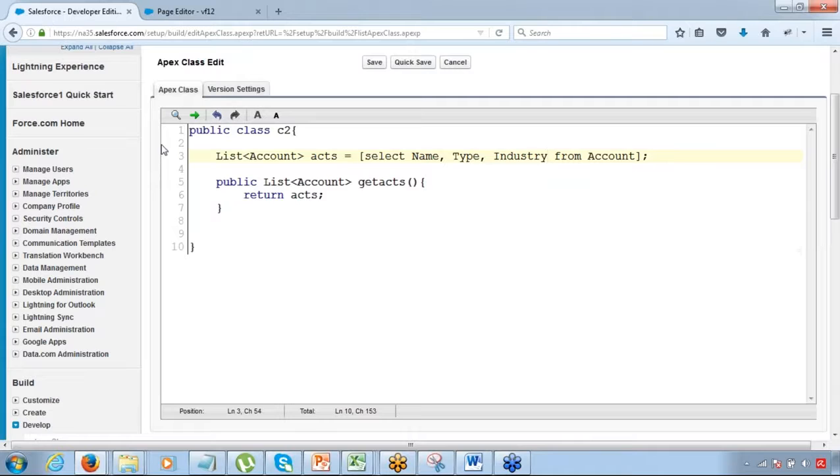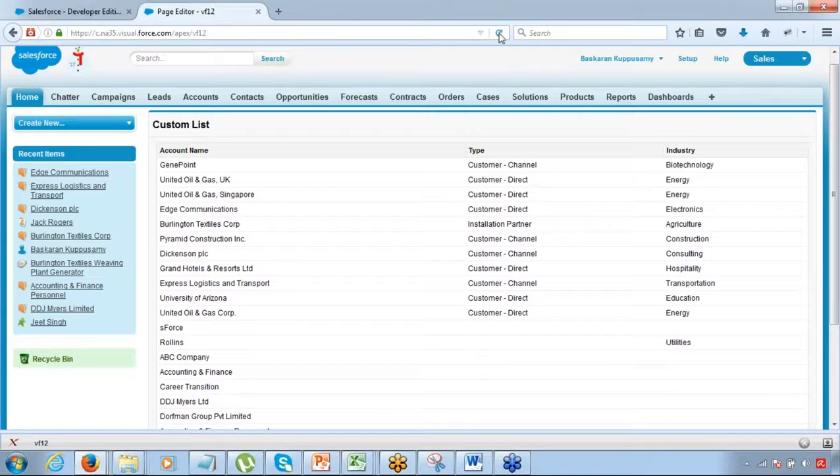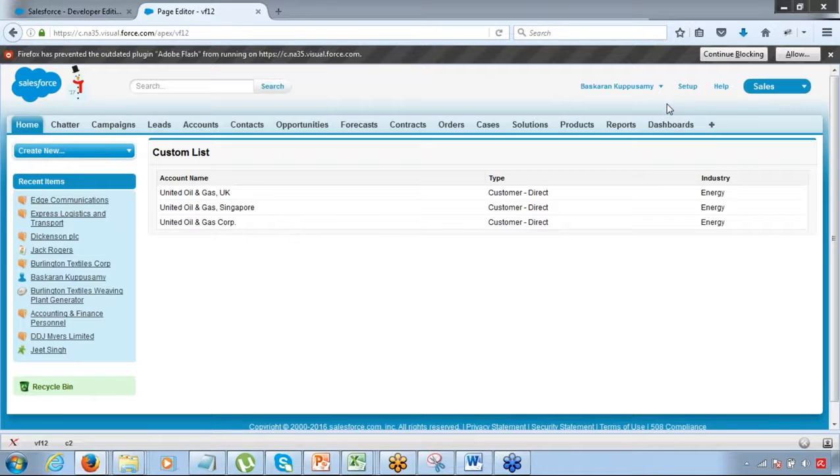Now, because you are the one writing the query, you are the one controlling the query. You can write whatever criteria you want. Let's say I just want to see all the account records where industry equals energy. Save. Now I've changed the query there, so the data that we see in the Visual Force page is also going to change. See, it only shows me the records where industry is energy, right?